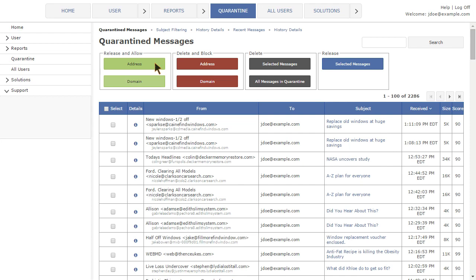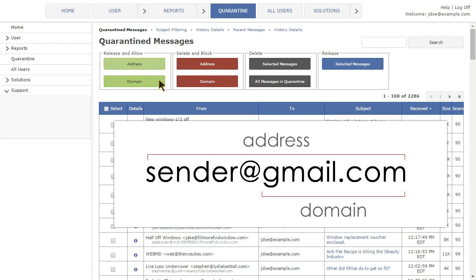Release and allow address releases the message to your inbox and adds the sender to your allow list. Release and allow domain releases the message to your inbox and adds the sender's domain to your allow list. Basically, if the sender is a Gmail user, any other Gmail user would be able to email you, even spammers. So be careful with this setting when you're dealing with popular domains, in other words.